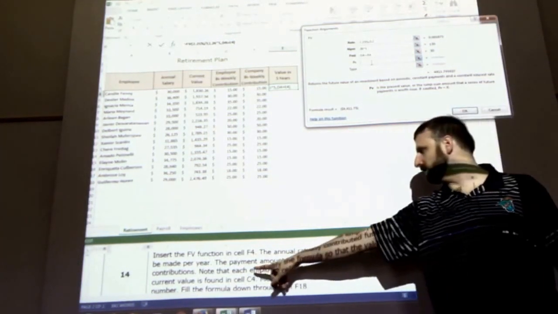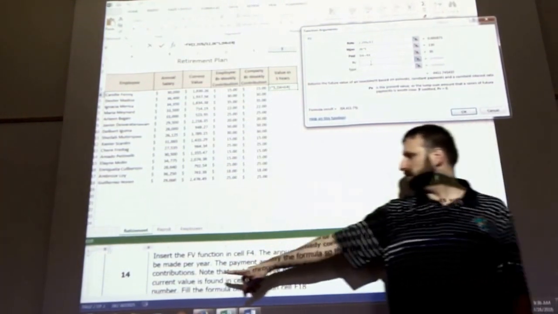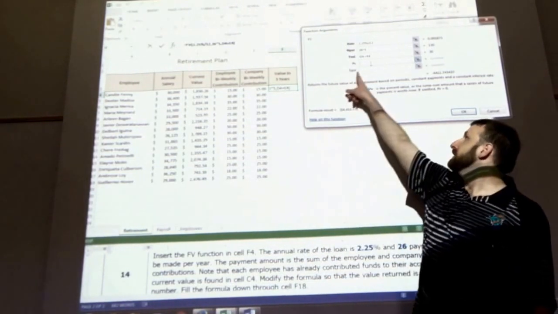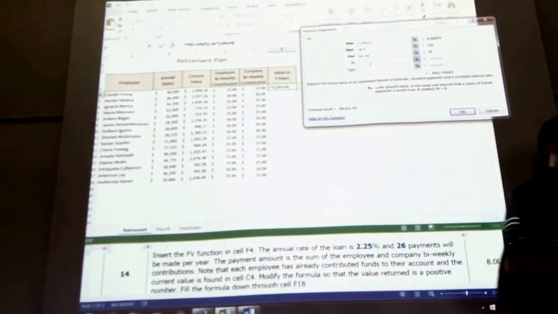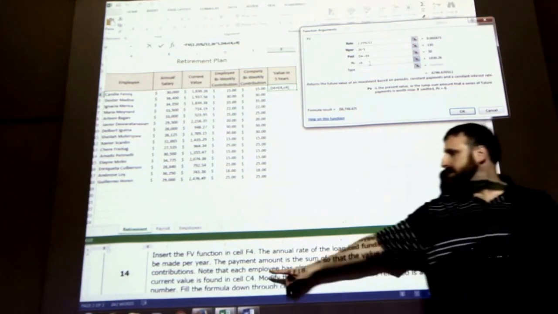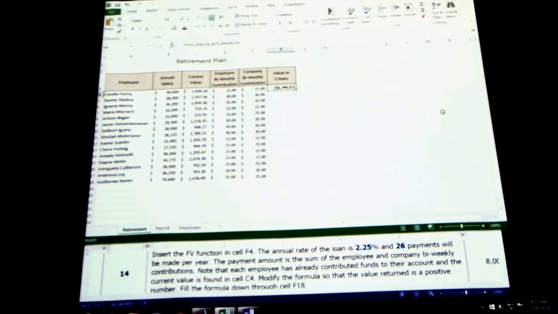in this case here, it says, note that the employee has already contributed funds to their account. Their current value is found in C4. They want current value inside the present value. So go ahead and type C4 in there. So that's our value of the loan. C4. Okay, then you press OK. So then here's our value in 5 years.